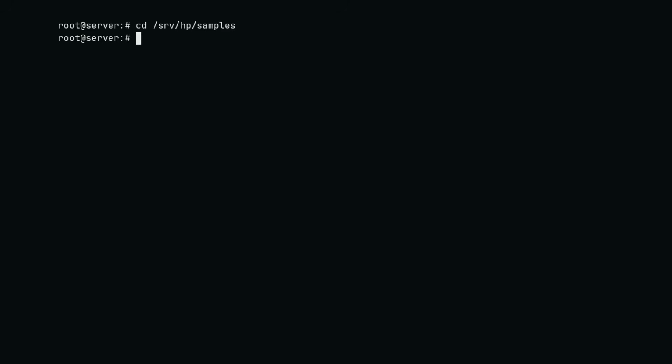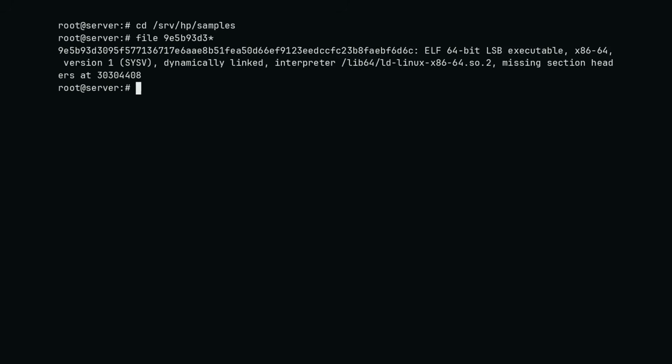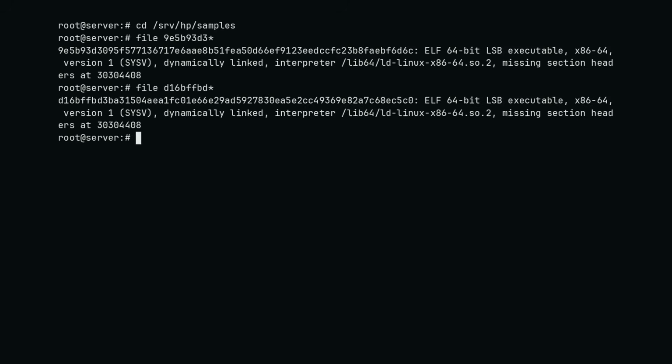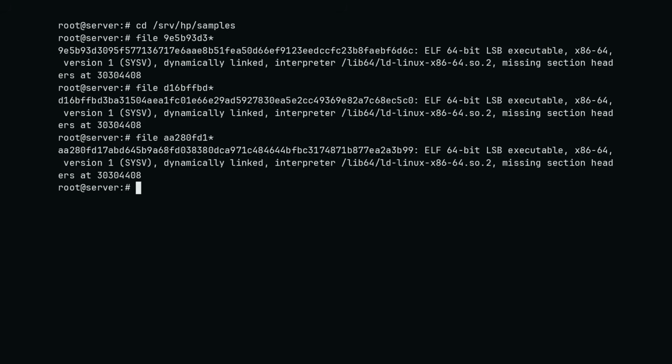ELF 64-bit, x86-64, dynamically linked, and a note that section headers are missing at a specific offset, the same offset on 3 files of radically different sizes. The tempting conclusion is that the section header table has been deliberately erased to confuse analysis tools. That conclusion is wrong, and recognizing why it is wrong is the most useful thing in this episode.